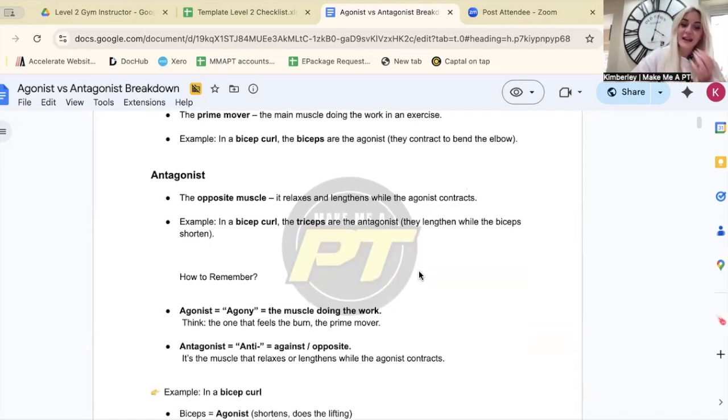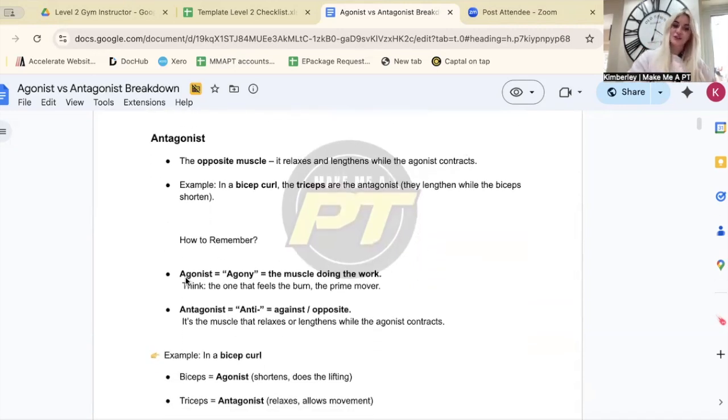So the best way to remember it is the first one is agonist. It's a muscle that's doing the work. It's a muscle that's moving, it's a muscle that's doing all the burning, it's a muscle that you can really, really feel. The antagonist is the anti, so it's against, it's the opposite. I think sometimes it's a really great way because when you look at them, they sound very similar and look very similar. So it's a way of breaking it down to say, oh, okay, now I get it.